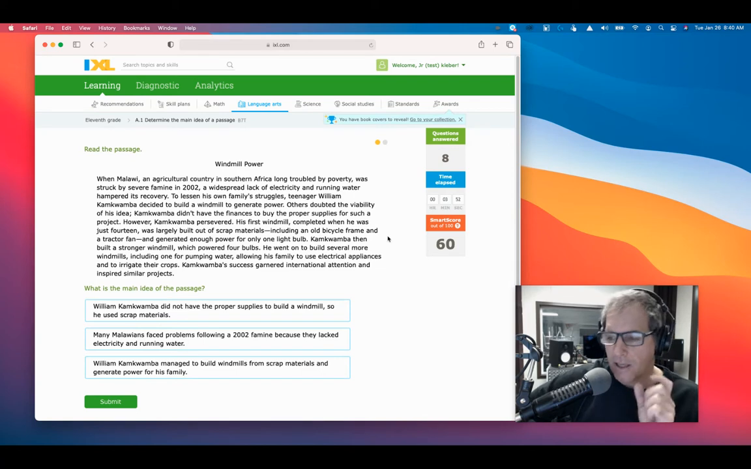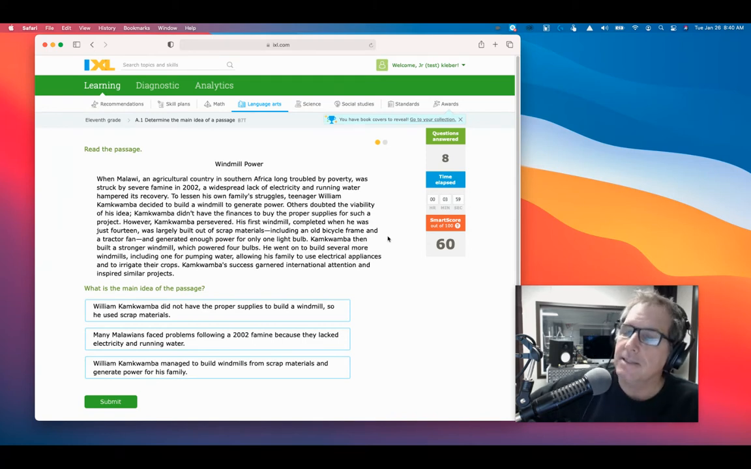But here's the thing. A lot of you guys were taught when you were younger, read the questions first and then look for the answer. That's not a bad technique. However, that only works for specific detail questions. And we're looking at main idea questions.